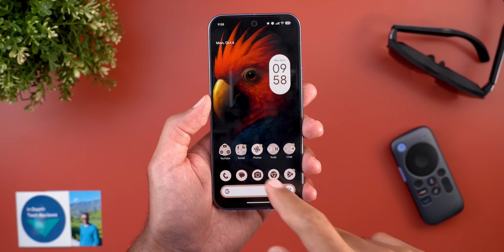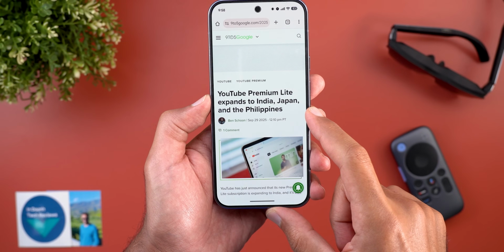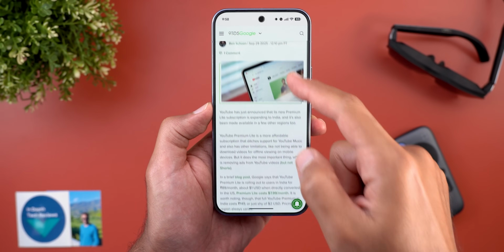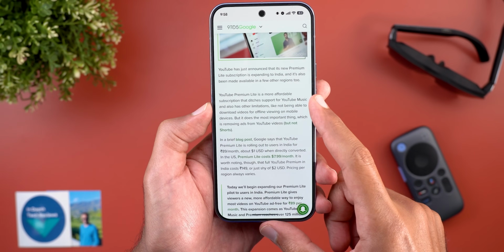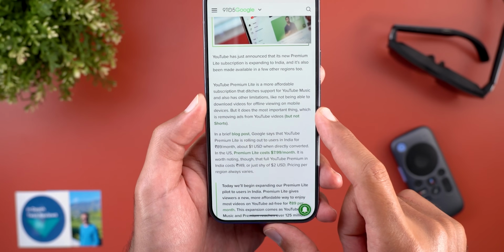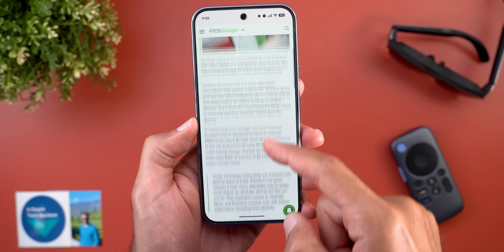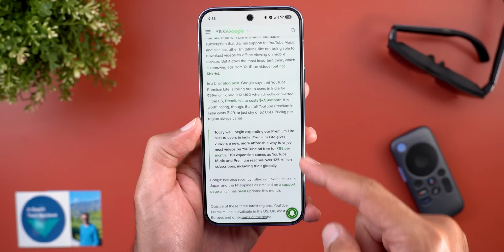And as per 9to5Google, the YouTube Premium Lite expands to India, Japan, and the Philippines. This new affordable subscription will not give you access to YouTube Music or download videos for offline viewing, but it does the most important thing, which is removing ads from YouTube videos. And here's the pricing as shown now on the screen.